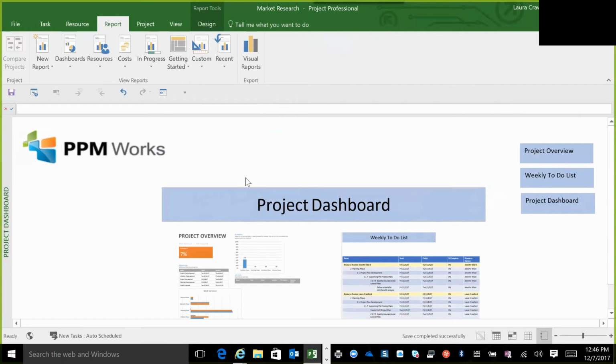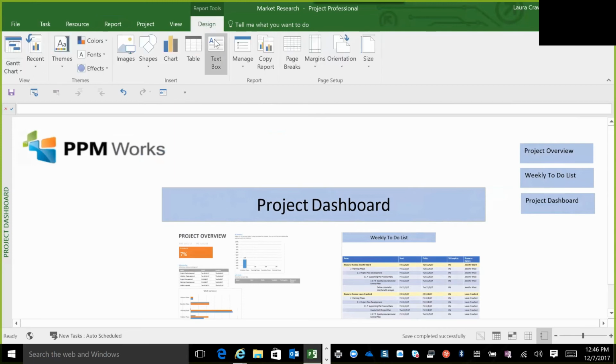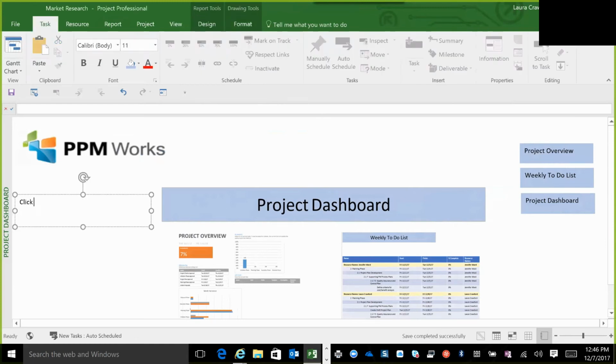All right, and then I also might want to put in a text box here for design. Let's put in a text box that maybe explains what you can do here. Click on the report to navigate to the report page. Click on the report to navigate to the report. That sounds a little bit redundant, but you get the idea.